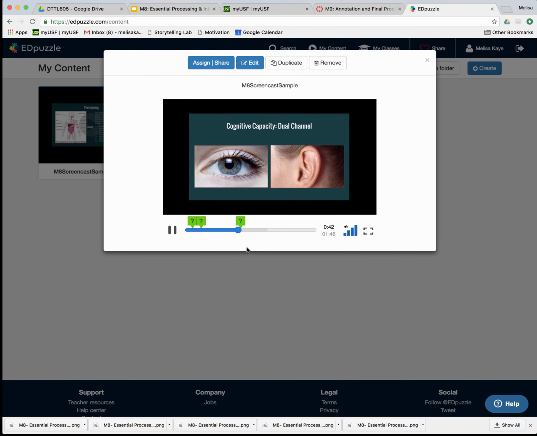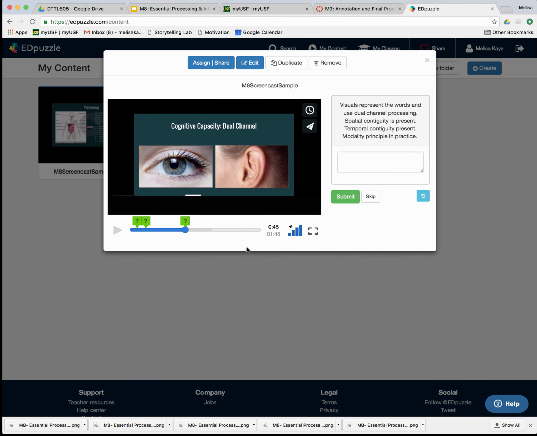And here it comes. Once again, the video pauses automatically, and I've added another comment, and this one concerns directly the CTML principles. So dual channel processing, spatial contiguity, temporal contiguity, modality principle, and obviously I have no narration on this video because I'm talking to you about how to do the annotation, but you'll also comment about your narration. That is your recorded voice on your slide deck, okay?